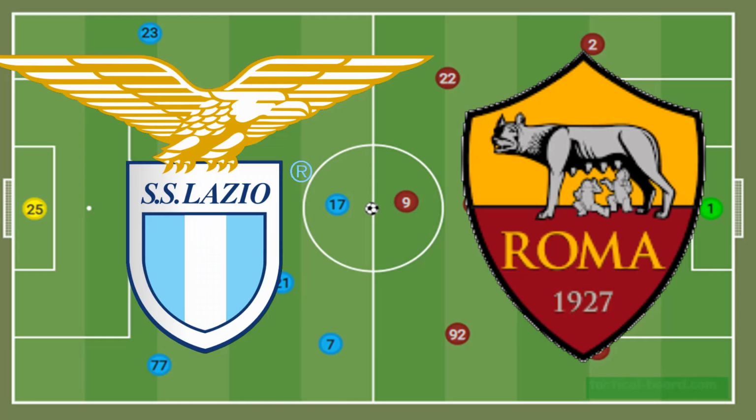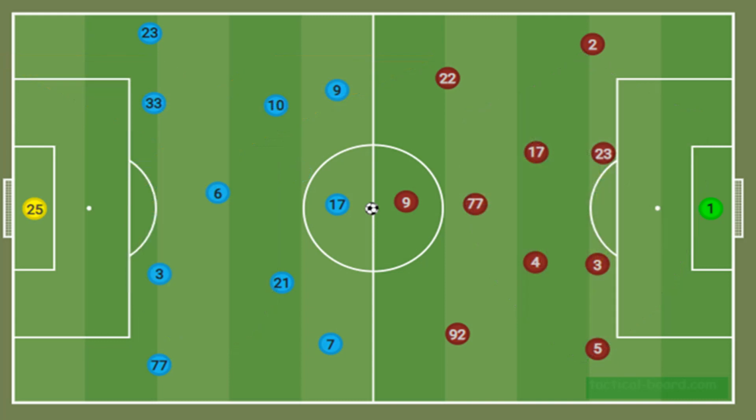Sarri lined up in his favoured 4-3-3, Pedro starting against his former club and the manager that sold him. Mourinho also started with his favoured system, the 4-2-3-1, with Tammy Abraham leading the line.